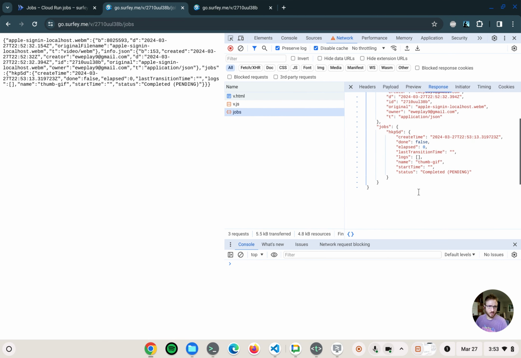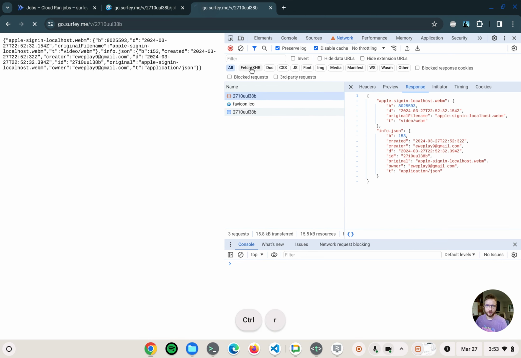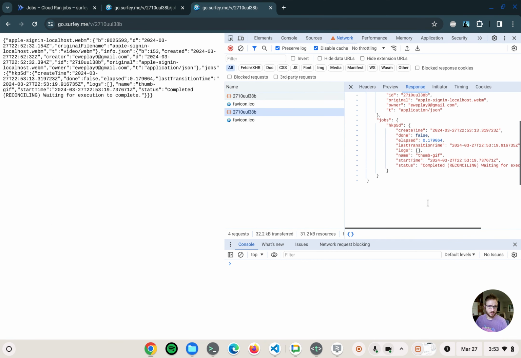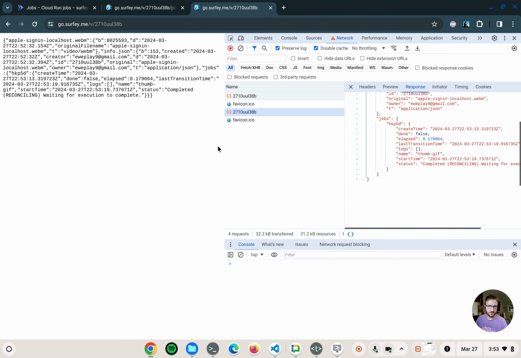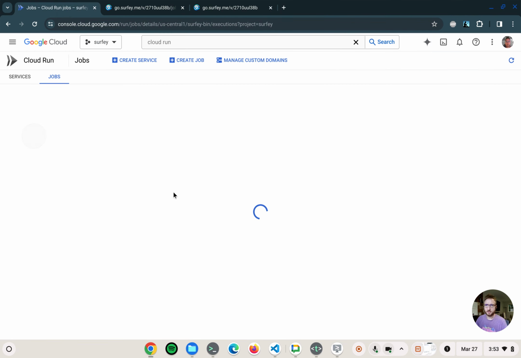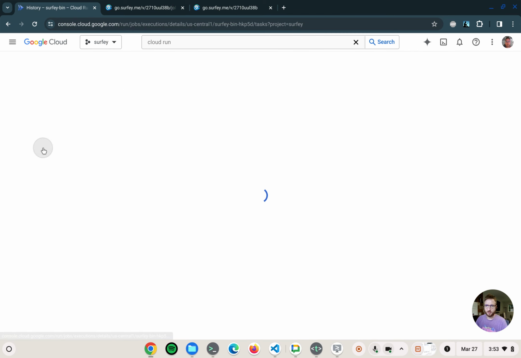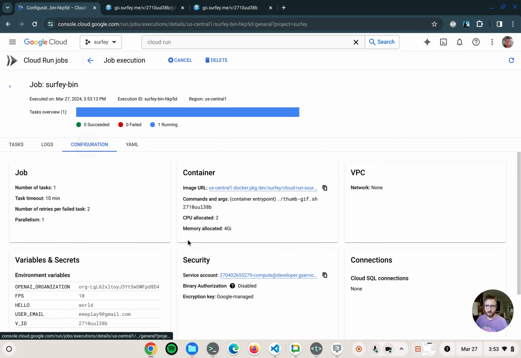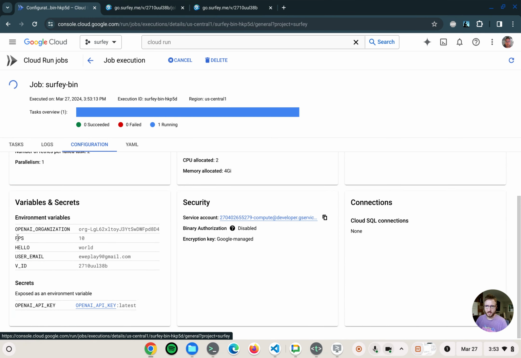And you'll see the job is created as usual, and if we view the object, refresh, we'll see the status being updated and all that. And if we go to our Cloud Run jobs, we'll see the job here. And if you look at configuration, now you'll see FPS is set to 10 and hello is set to world. It really is that simple.